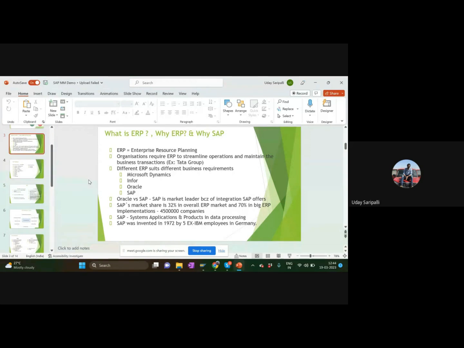SAP is a tool which gives all-round integration between all the departments, like your procurement to production, your warehouse to finance, your sales to procurement, right? You will have an integration easily. This integration SAP offers is not something that you get in all the other ERP tools. That's the reason why SAP is the market leader. Different departments' integration would be easily done with SAP, and any data to be moved can also be sent from SAP to other third-party applications.